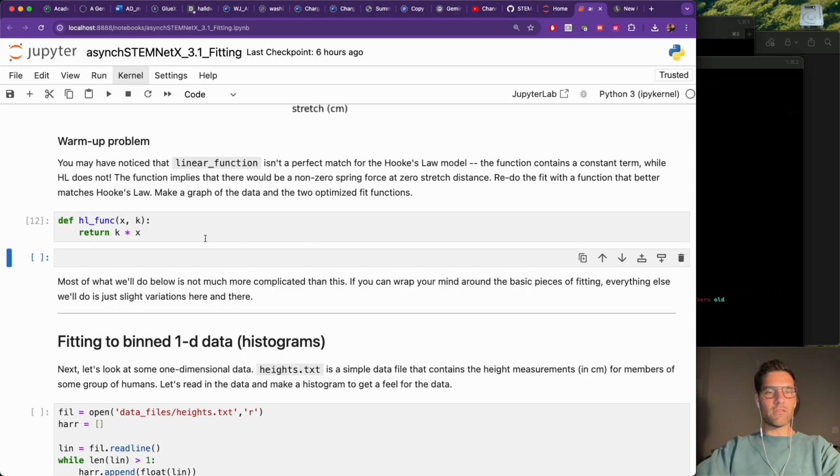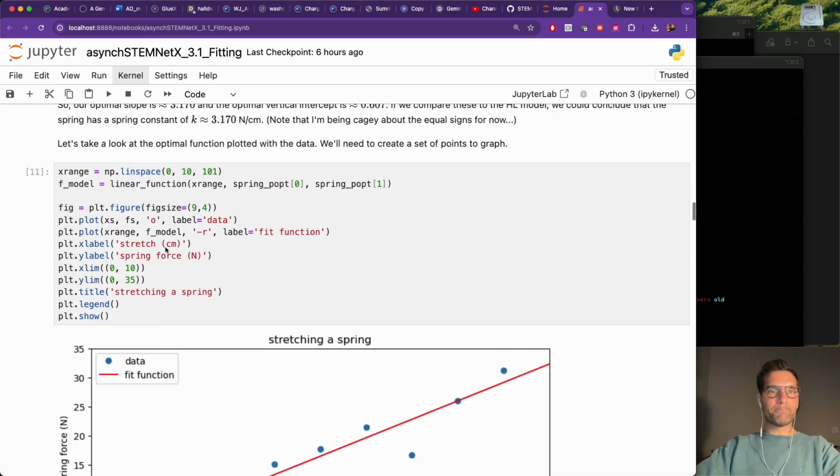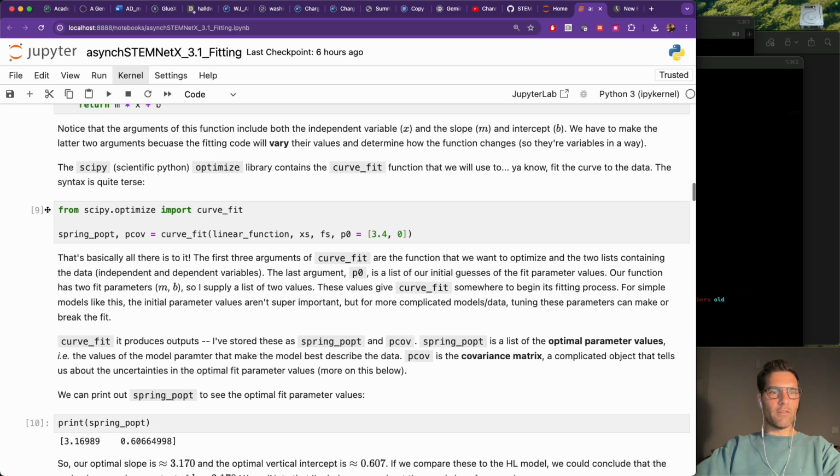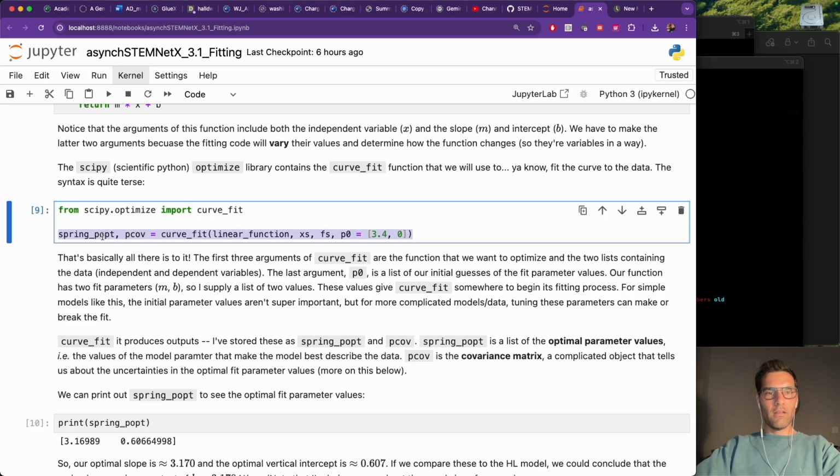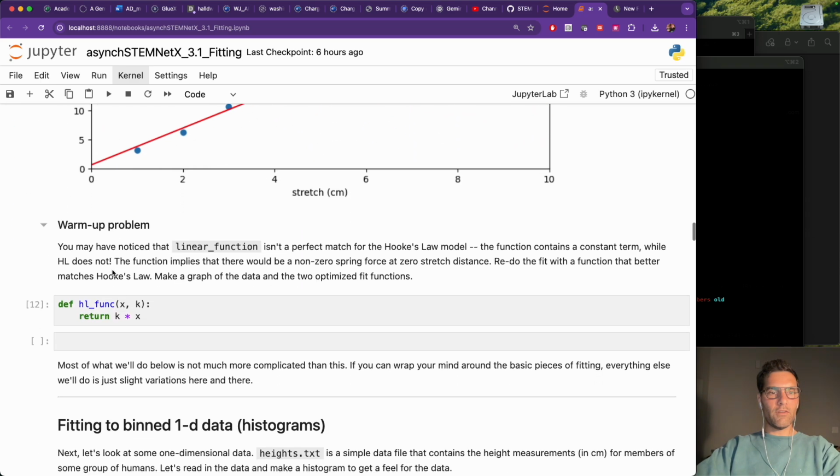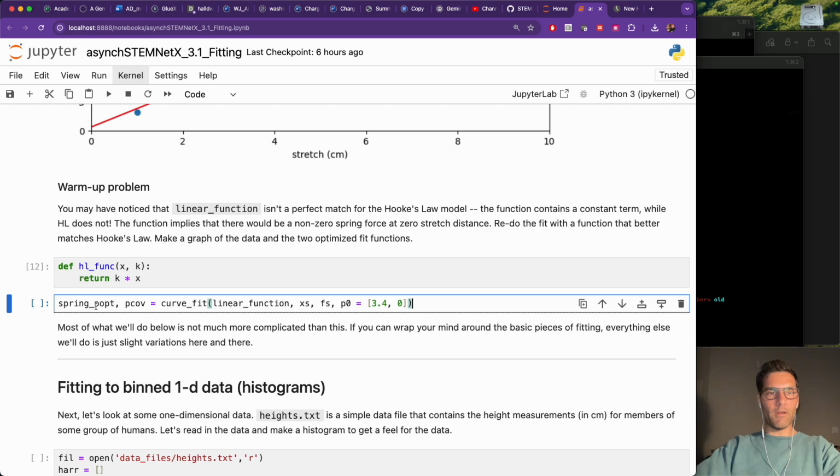Okay, function is defined. Now I want to redo the fit. What am I going to do? I'm going to steal the work that I did before. So I don't need to re-import scipy.optimize. I'm going to steal this line of code, come down here, and paste it. I'm going to call this HL popped and HL pcov.